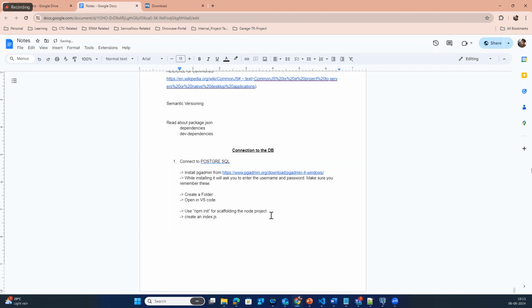Okay, fine. Now remember one thing, when you are doing a PostgreSQL connection, right? There are two things. The first thing you need to understand is a client, and the second one you need to understand is a pool. Okay, first of all, client means what? This will connect to DB with only one connection.